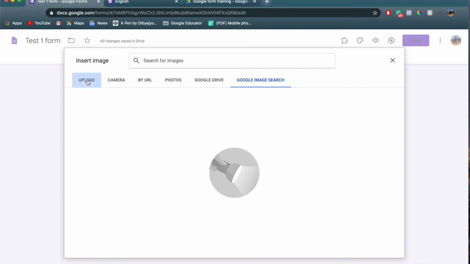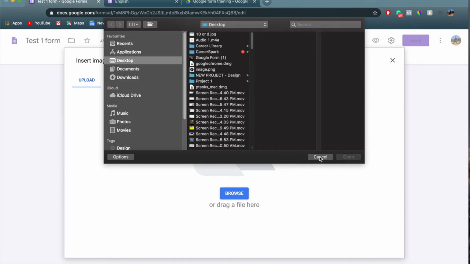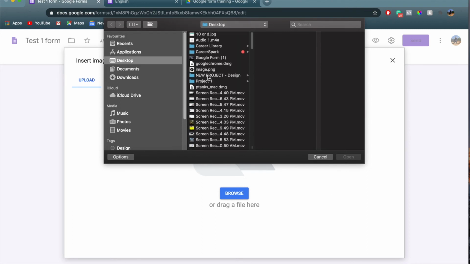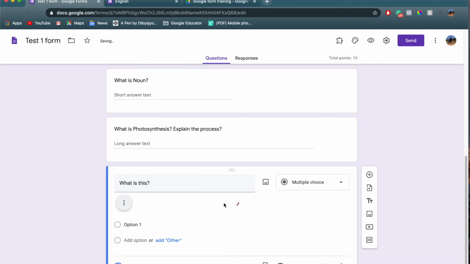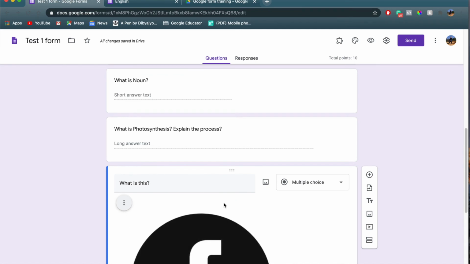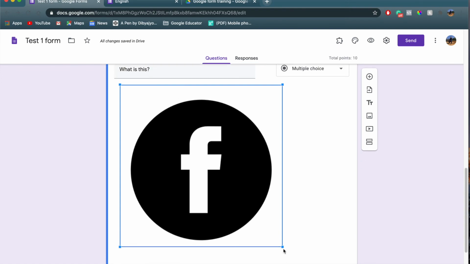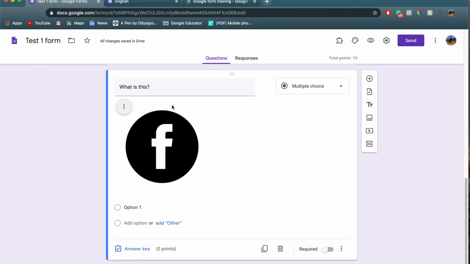If you want, you can upload your image from your computer, be it your computer, be it your mobile. You can upload it from anywhere. For this question, let me upload from my computer. Let me take this image. Here you can see my image is uploading. And now my image is set. You can crop your image, resize your image according to your wish. What is this?